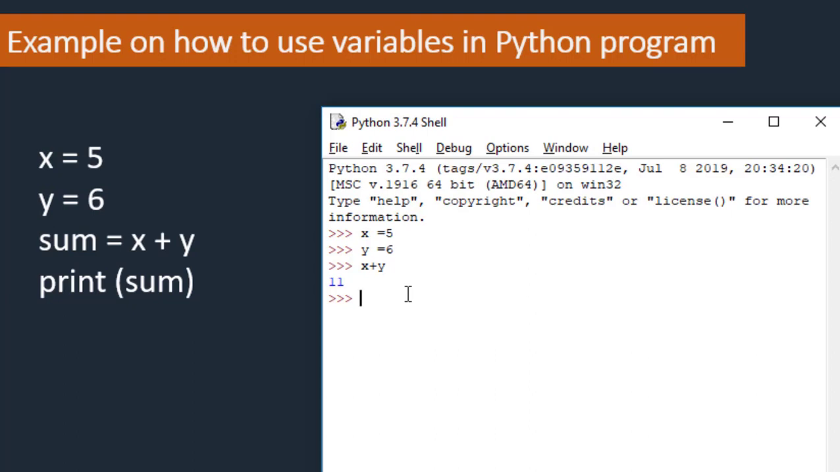But we can create another variable to store the sum of these two numbers x and y. So we can create a variable named sum = x + y, and no result will be shown because we have not displayed sum. Now we want to display the sum, so we can write print(sum). So this will give a value of 11. So here we have seen assigning a number to a variable.